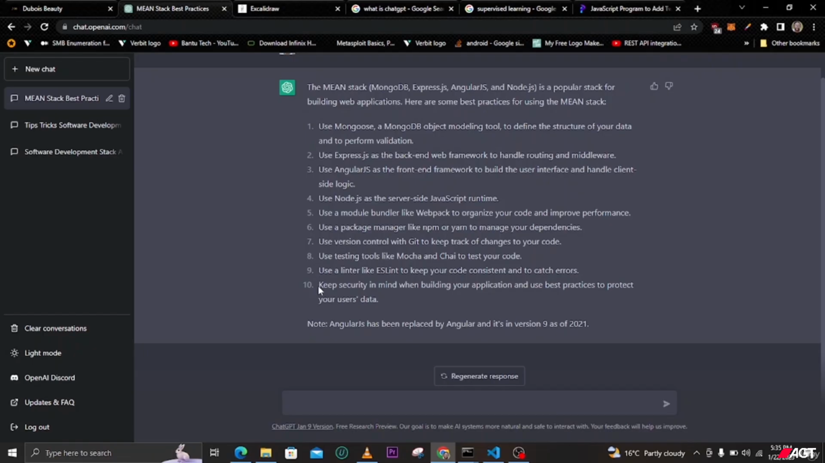So the other one is keep security in mind when building your application and use best practices to protect your user data. I think also this one is great, and you can see out of these 10 tips, only 3 of them don't make sense, but the others are very crucial and they are very great.